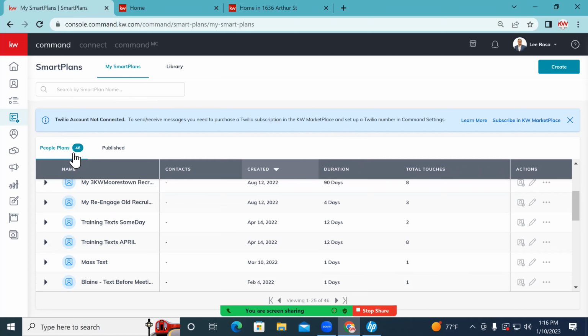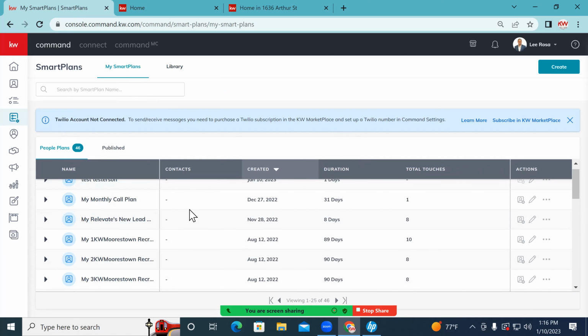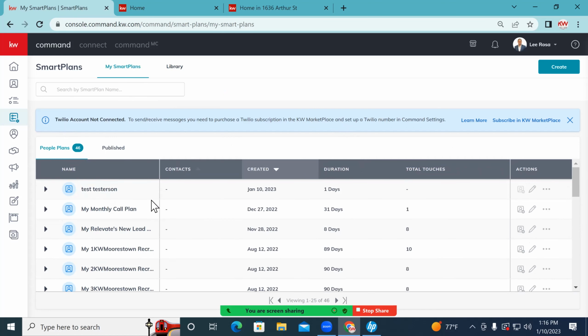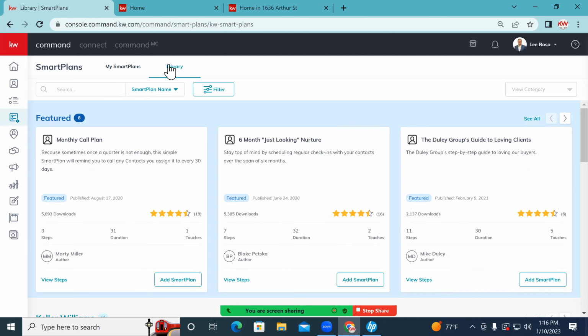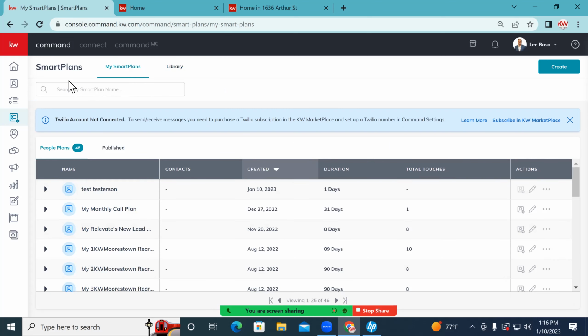Okay, one more thing, can you show us? After you download it, you go back to smart plans to find it in your library. I'm sorry, it would be my smart plans. You could search right here by smart plan name.